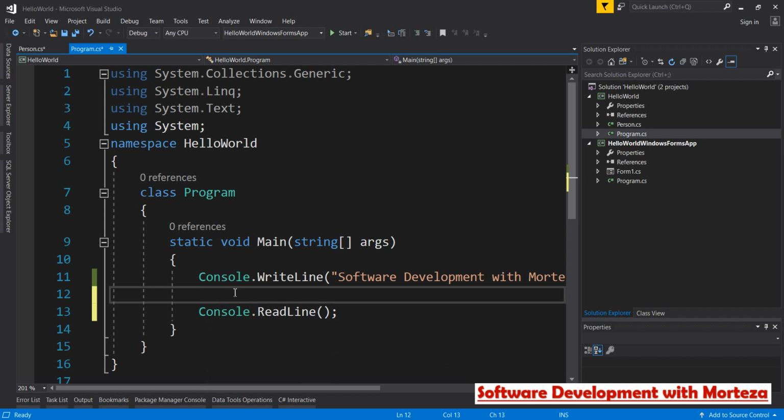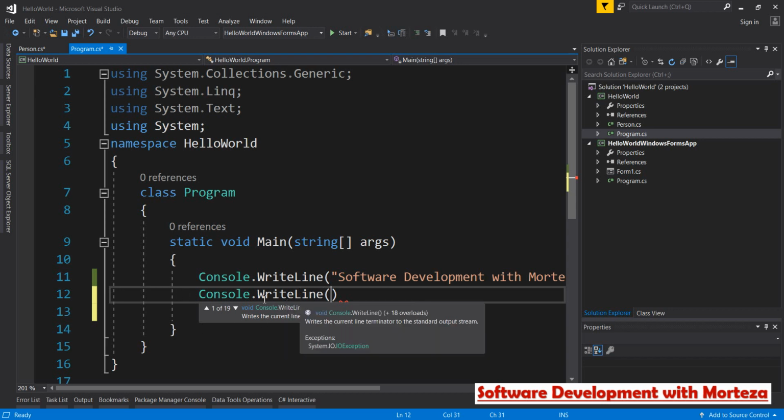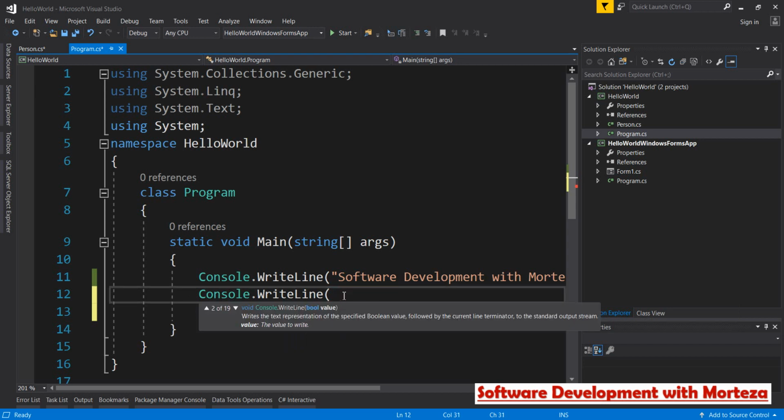Let me give you an example. Suppose I want to call a method, console.writeLine, right? For this method, I've got different overloads. And overloads, I'm going to talk about in my object-oriented programming in C# course. Overloads are different signatures of a method by different parameters. This Intellisense shows up the moment you type console.writeLine, for example, or any other method, and you put the first parenthesis. And here I've got 2 out of 19.